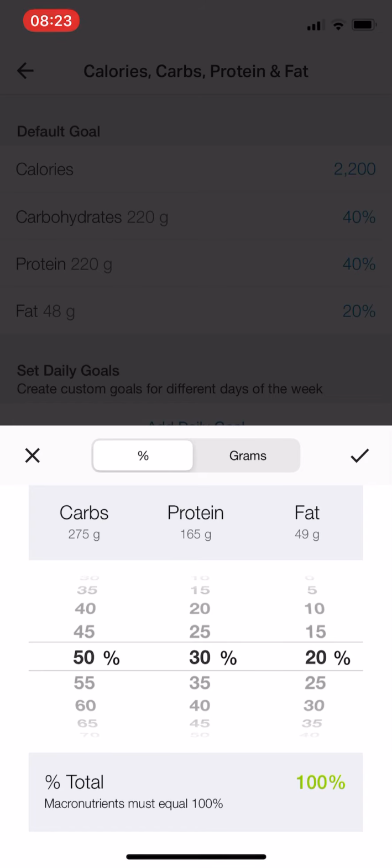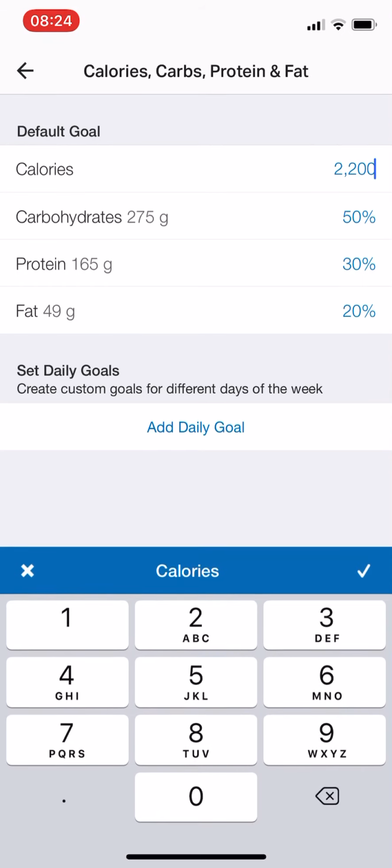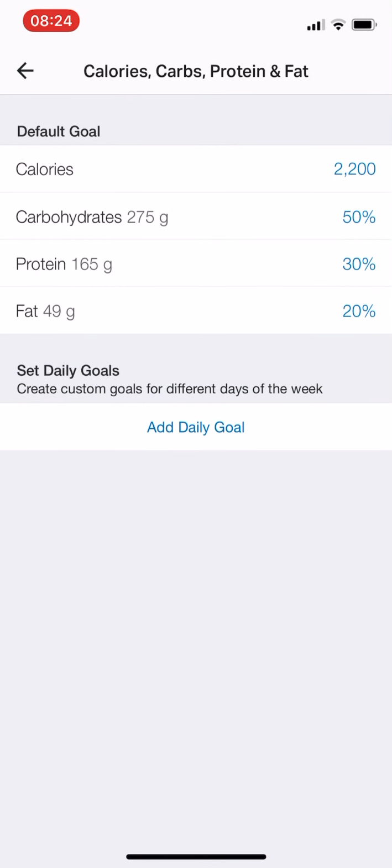But we've adjusted the protein to 30%, which will bring the total amount down because we had it on 40% before. So you see that's adjusted. What you have to be careful of though is that the calories don't move back to the previous amount. So that is correct. It's still 2,200 there. So we'll just click tick. So that's all set up and ready to go.